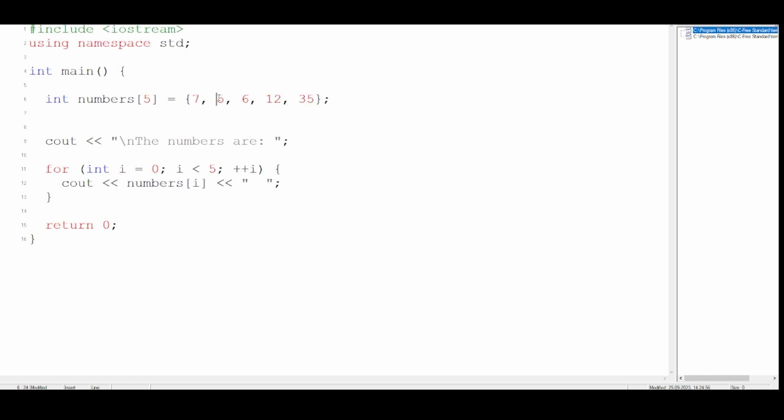Index will be 0, 1, 2, 3, 4. Now I'm printing the numbers. Now how do I print the numbers? As you can see, I'm using a for loop over here because I have to go index by index. So this i is coming over here, so it is going with the index. That means if I write for i less than 5 and i plus plus, I'm printing the number.